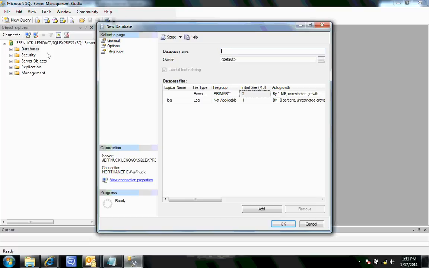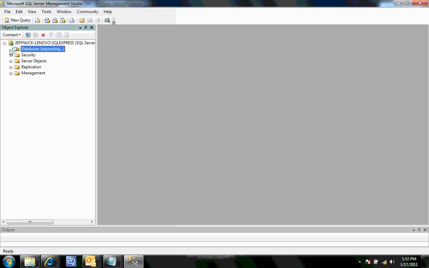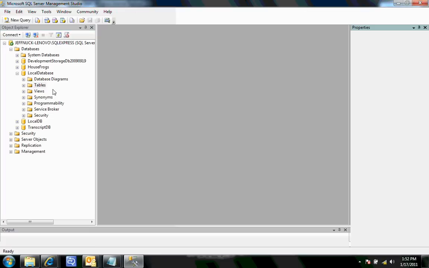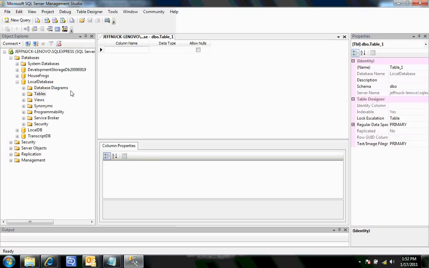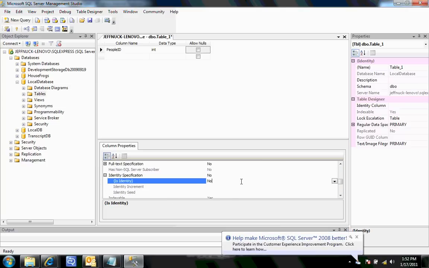We'll call this database local Azure, well, we'll just say local database for now. Once created, we need to add some tables to it. So we'll go down here and we'll add a new table. And we're going to add a people table. So I'm just going to call this people ID because we need an integer here as a unique identifier, and to do that we want to make sure that we specify that this is going to be used as an identity field, so it'll auto increment 1, 2, 3 as we add content to it.